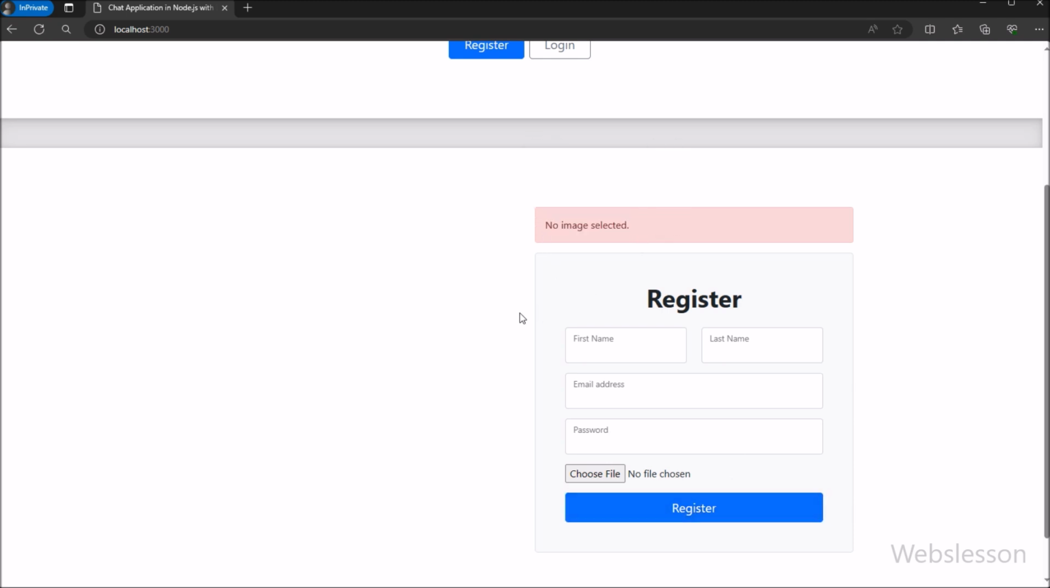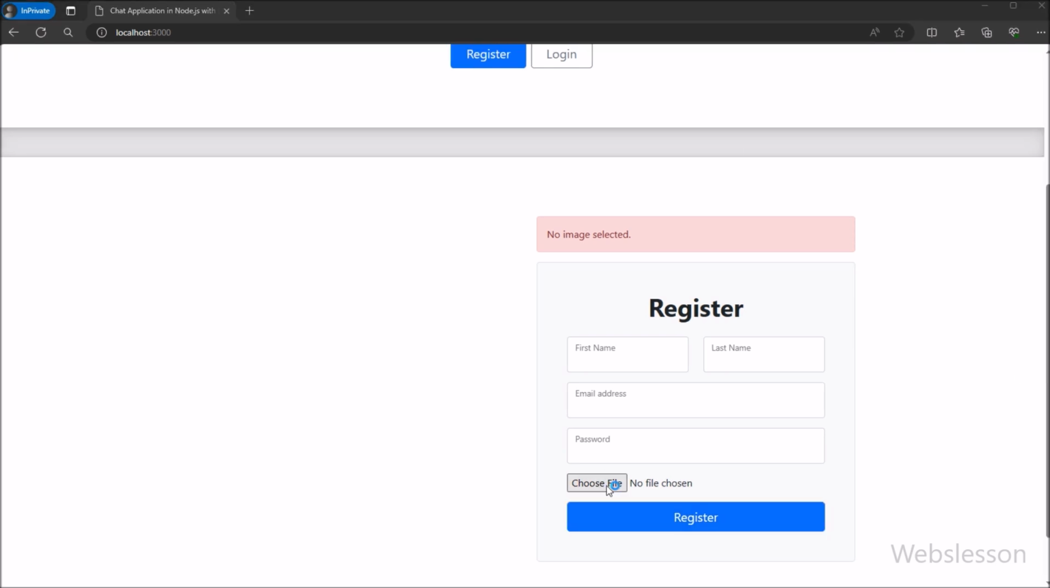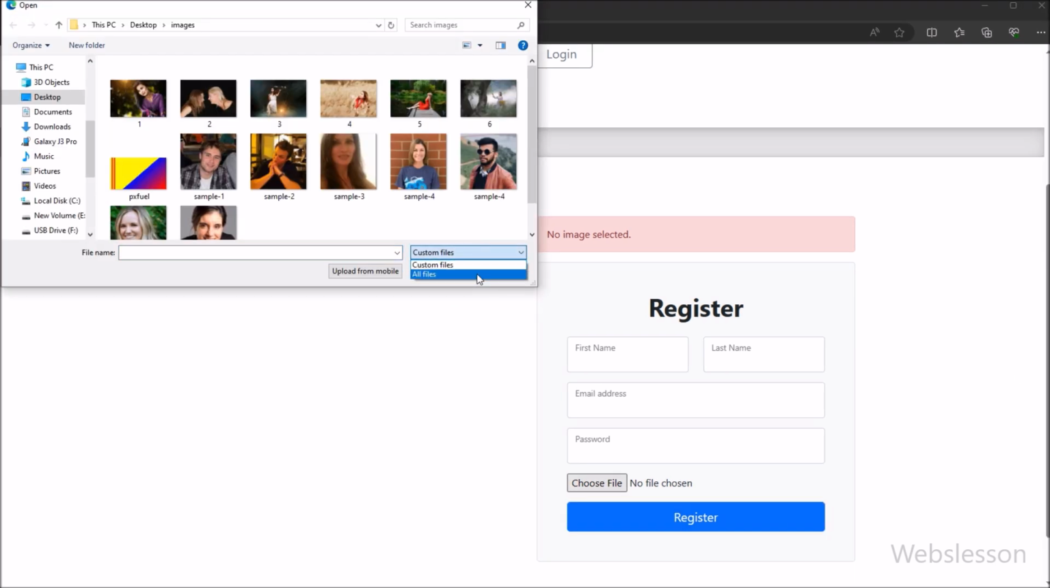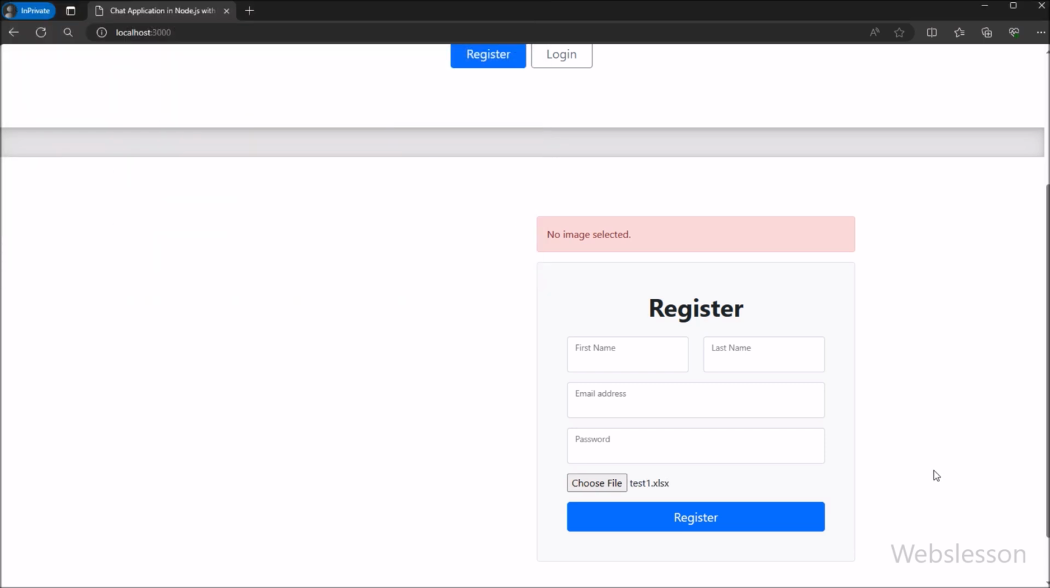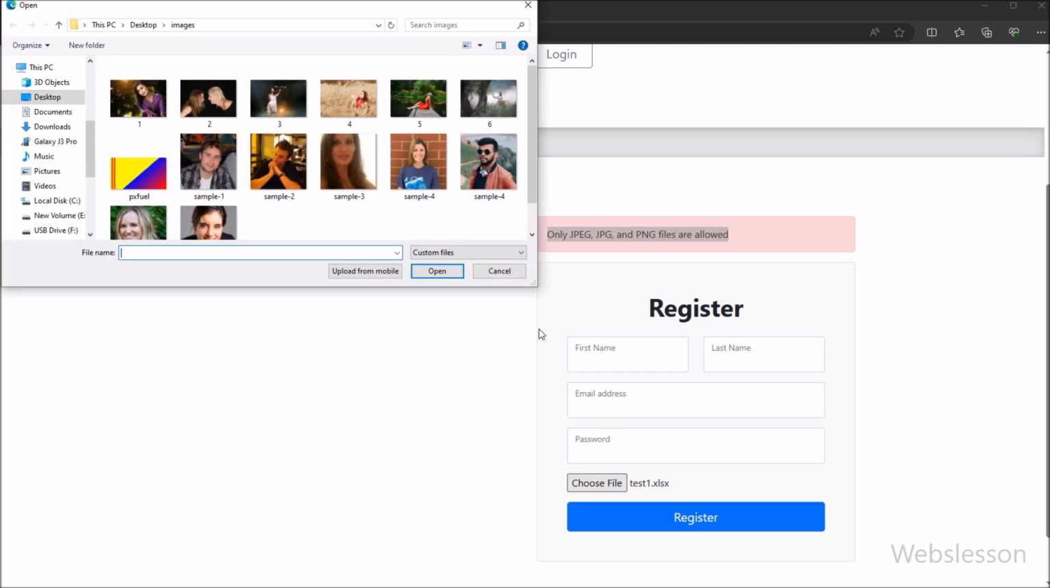That means to submit the register form, here we have to select a profile image. So here, we select a different extension image file from the local computer. After this, we click on this submit button, so now we can see an error message like only this extension file is allowed for submit. So now, we select a proper image file from the local computer.